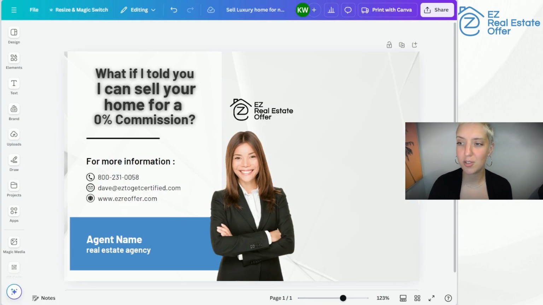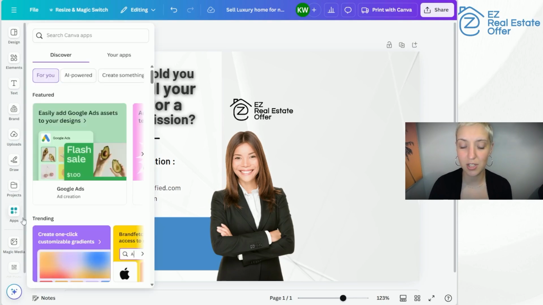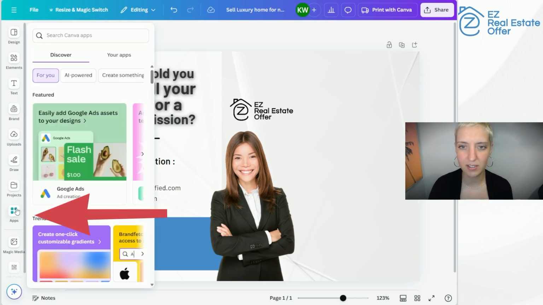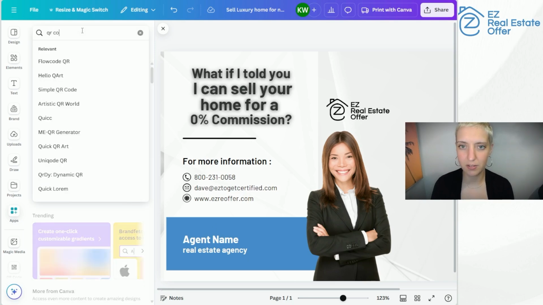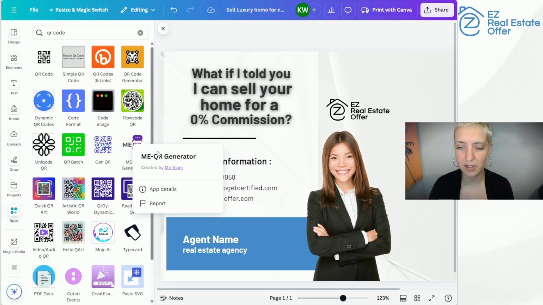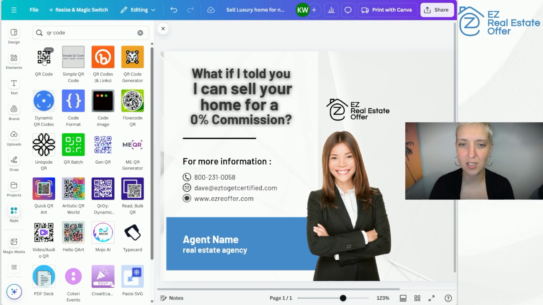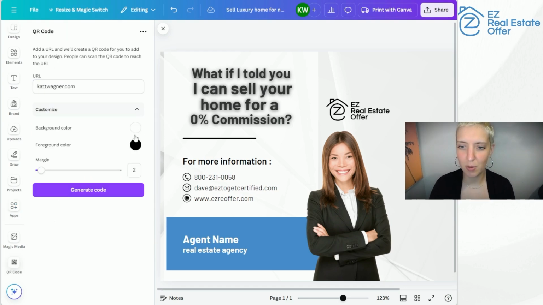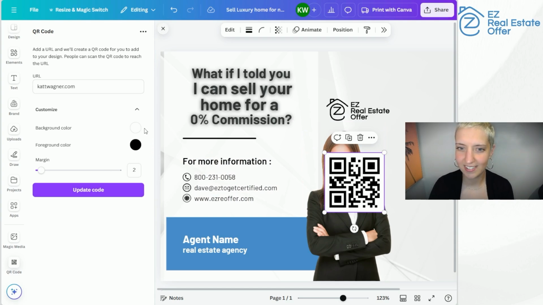So now with QR codes, there's 2 main ways that we can do it. We can use Canva's own native QR code generator, which is probably the best bet if you just want to quickly create one. So say I want people to land on my website, katwagner.com. I'd click down to apps over here, and I'm going to search for QR code. And these are popular ones that I'm familiar with, so Unicode, and then MeQR. But Canva's here, the one that is just called QR code. It's so simple. You just type your URL. If you want to customize the colors, you can. Then you create your code just like that.